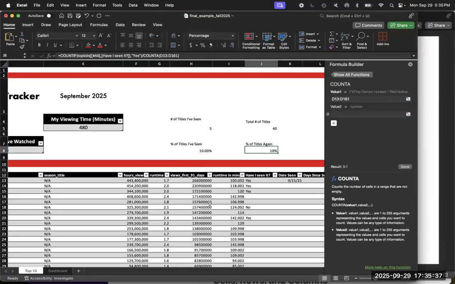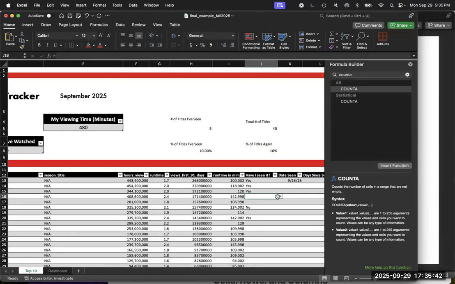And the great part about having this with two formulas is that now it's going to update no matter what happens to my data. So let's say I spend this weekend watching a bunch more Netflix. So I've seen a few more titles. We see my percent ticking up here in both cases. My count of titles ticking up here, all good.